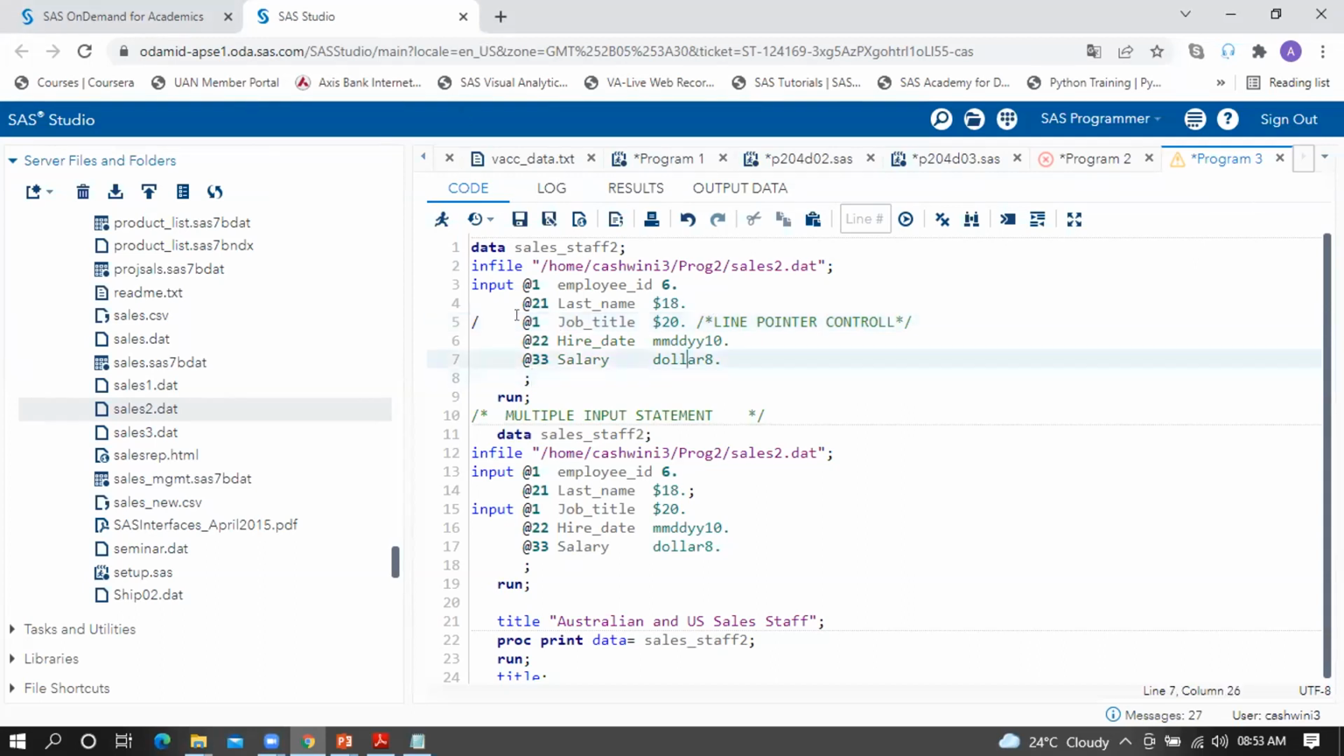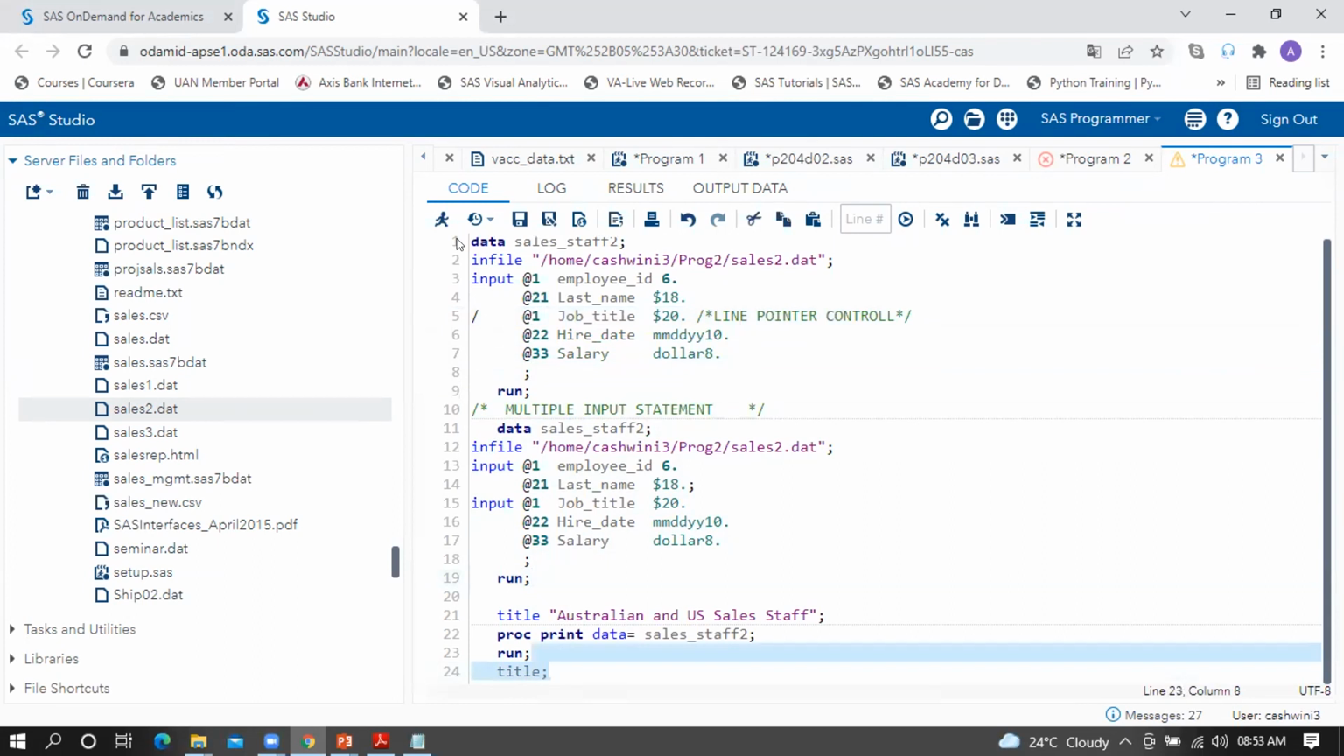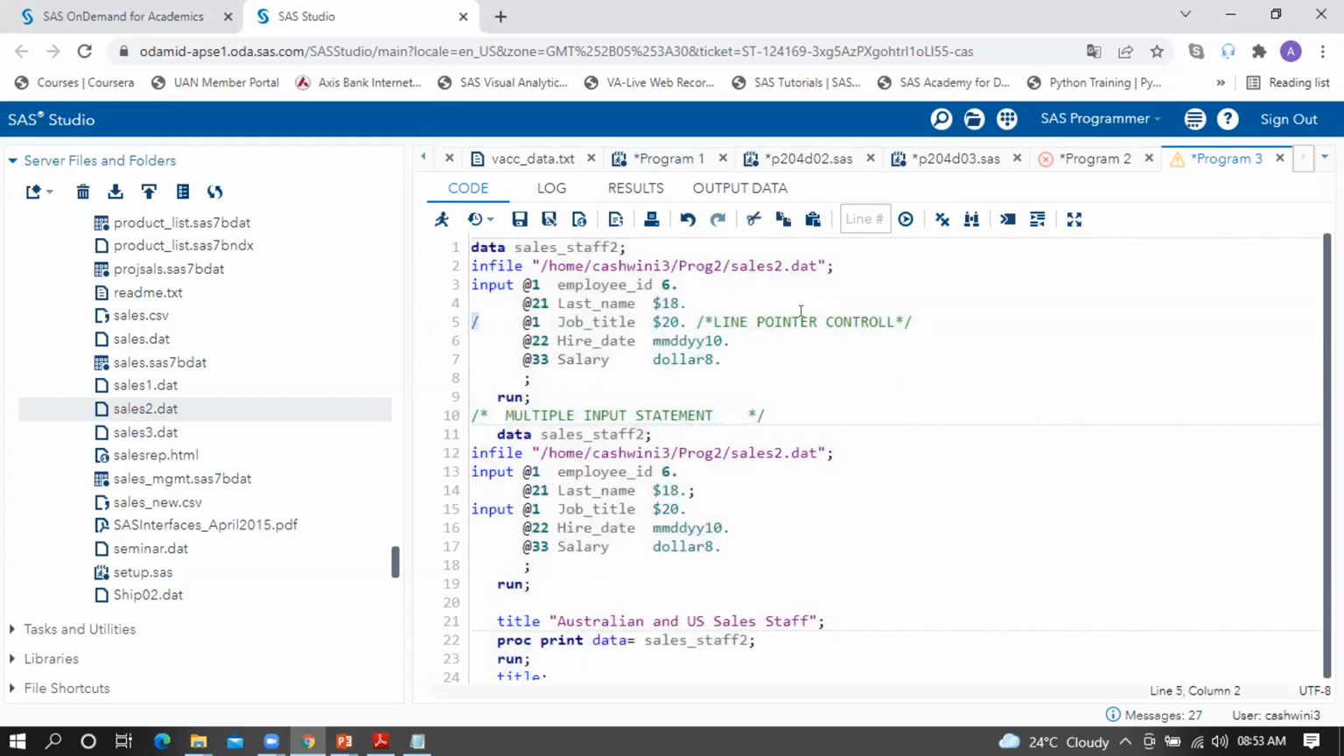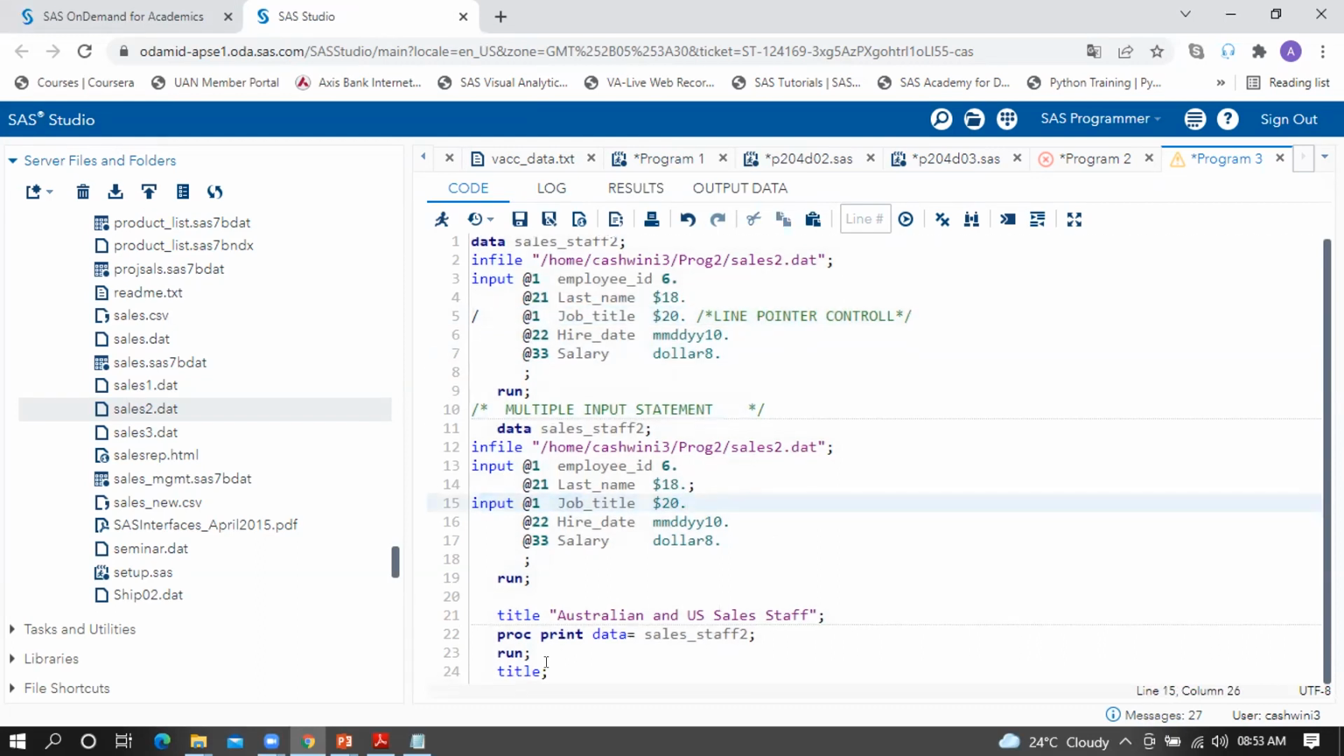All right. So this is your line pointer control, and this is the code with multiple input statements. Done? All right. I'll be giving you this code as well, and check this. I've given both. One is the line pointer control and one is with multiple input. All fine. And this is your proc print.